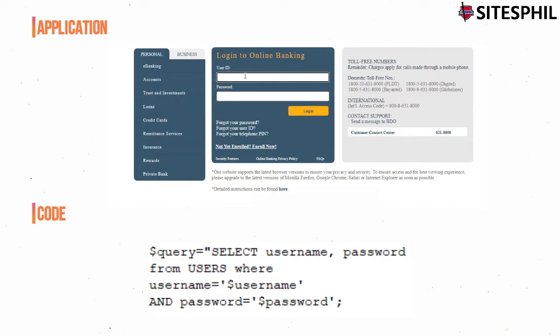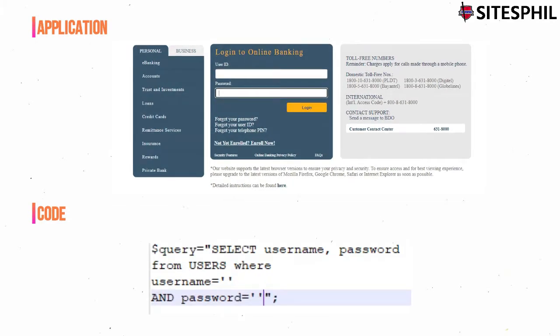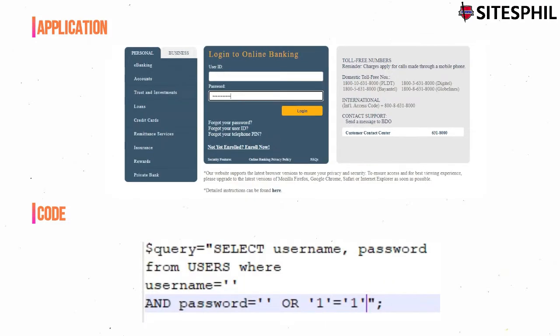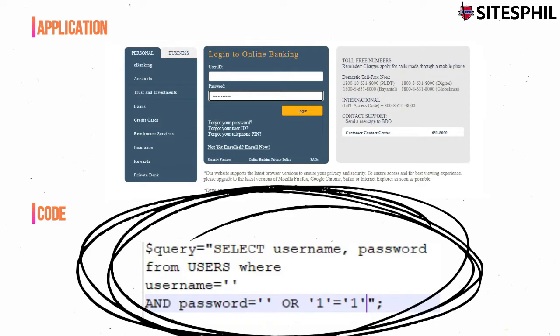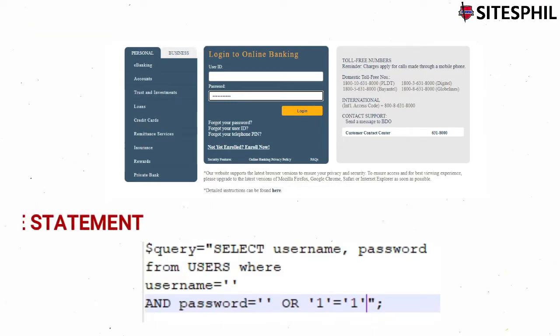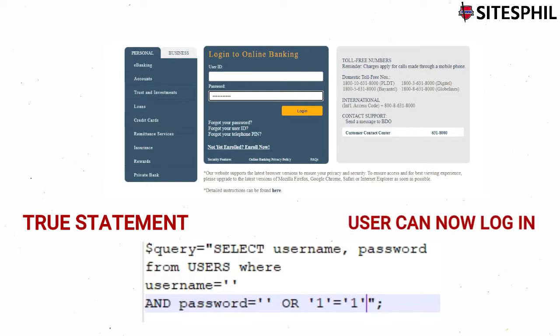Let us assume that an attacker alters the input field as ' OR '1' = '1 in the password field and leaves the username blank or any username. Therefore, the SQL query will look like SELECT username, password FROM users WHERE username = '' AND password = '' OR '1' = '1'. This query results in a true statement and thus the user gets logged in.